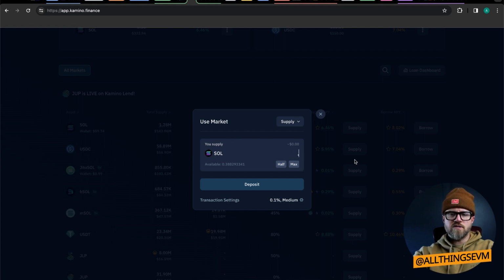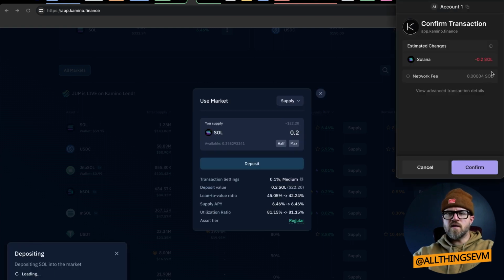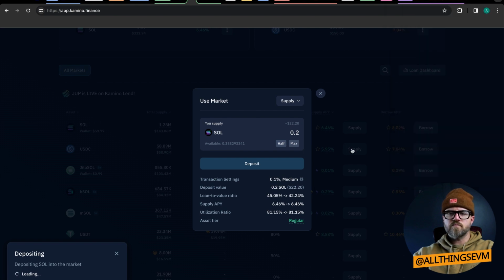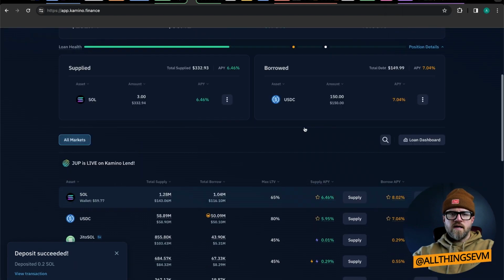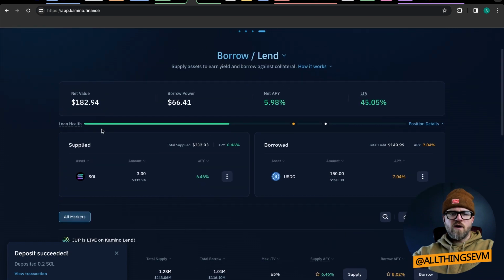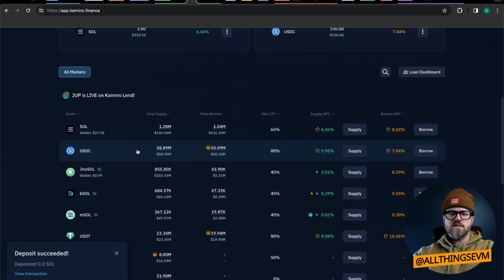So let's put 0.2 in here. The fees are super small in Solana, guys, so I'm not worried about gas fees over here. So I'm going to do this little amount. Confirm that. All right, now we've got a little bit more of our Solana in the supplied side. So let's go to USDC.